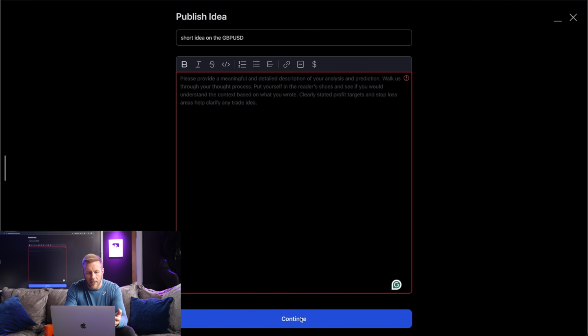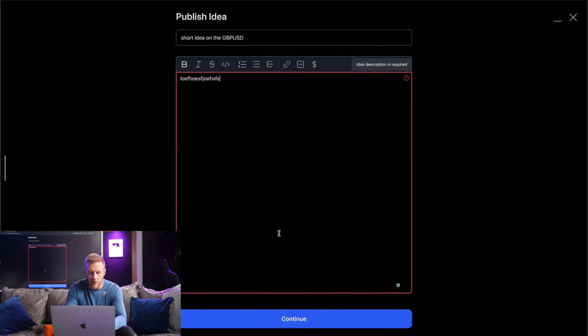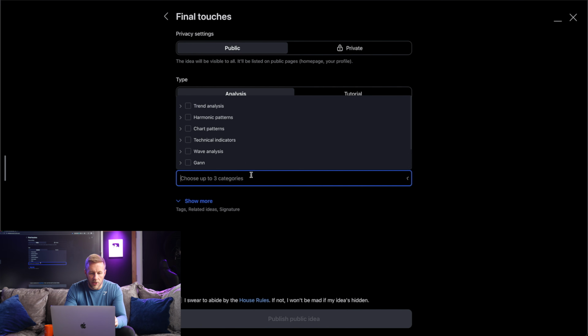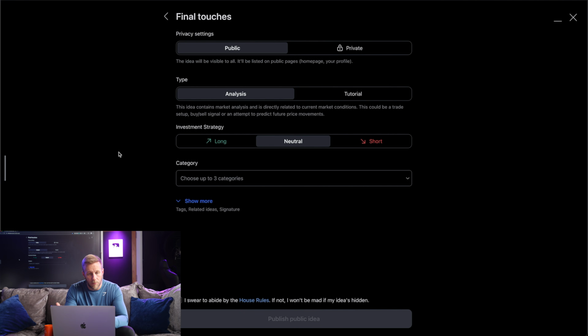Once you've done that, you hit continue. Let's just put some things in here. Hit continue, and then it's either private for your own use only, or public, which all of the forum on Tradingview can look at and view your analysis. Then it's either a tutorial or just analysis, and then it's long or short, and then you can choose a couple of relevant categories so it can be found on the search bar, and then you hit publish.